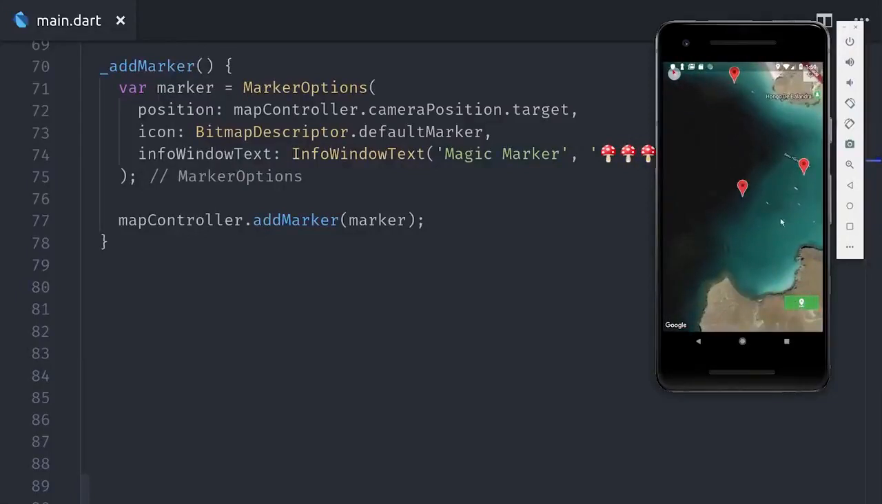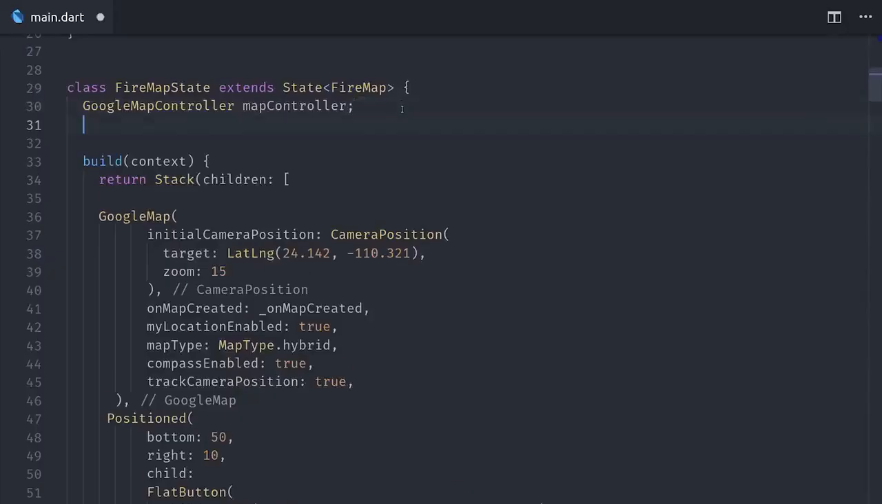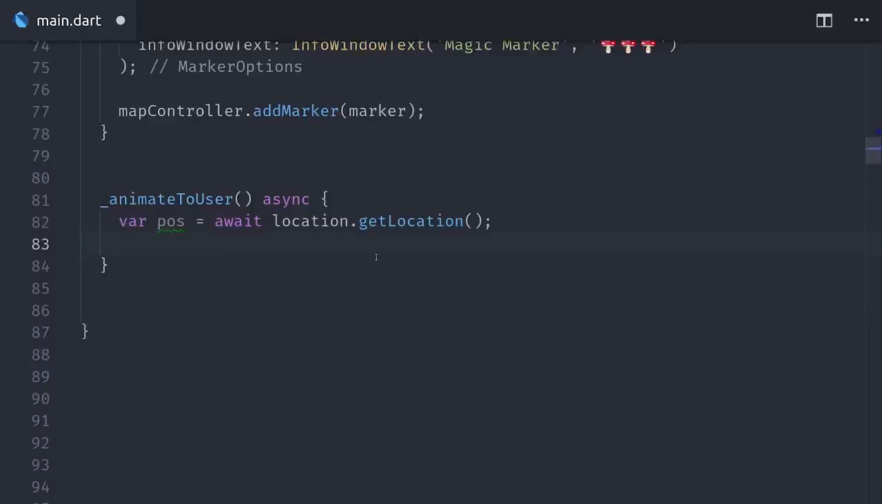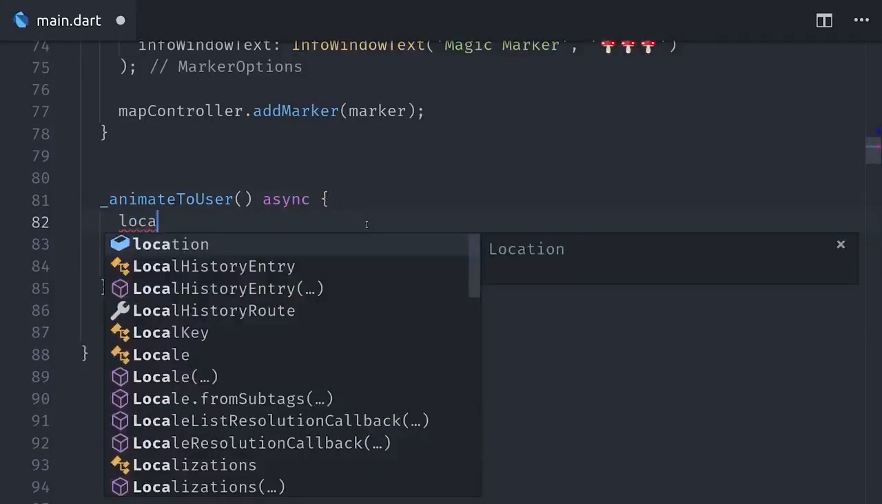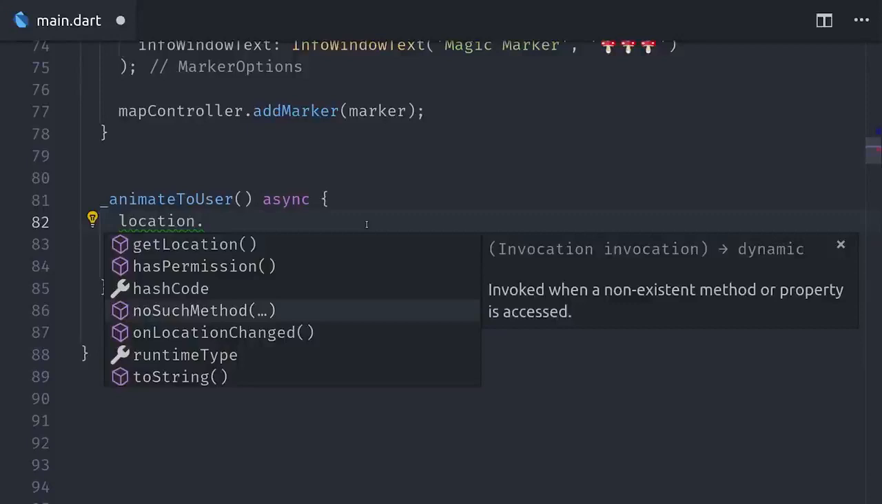The next thing we'll do is use the Flutter location plugin to track the user's actual position. This is very easy, and we can get the user's location either as a future or as a stream. We'll go up here to the top of our stateful widget and set up a new instance of location. Now we'll write a method called animateToUser that will animate the camera to the user's current location. This will be an async function, and then we can get the location by just calling await location get location. And you can use onLocationChange if you want to listen to it as a real-time stream.